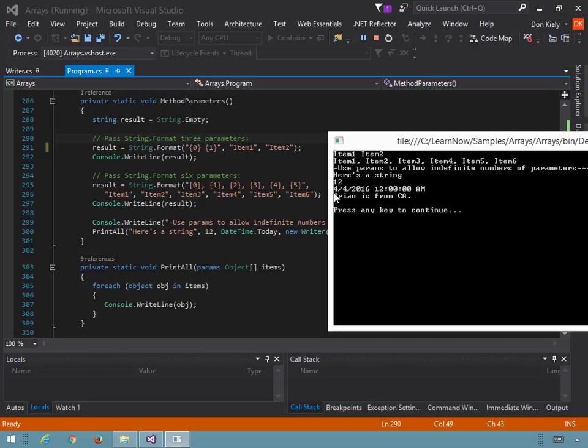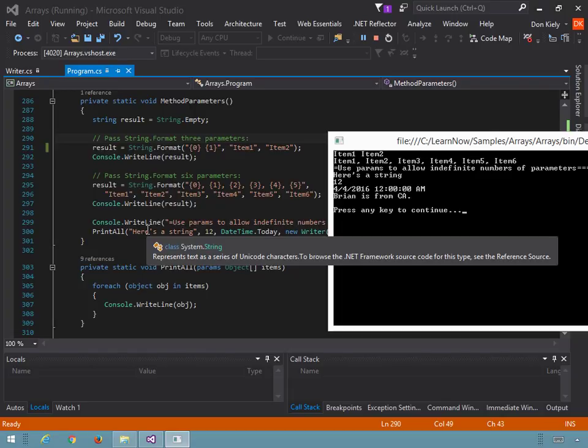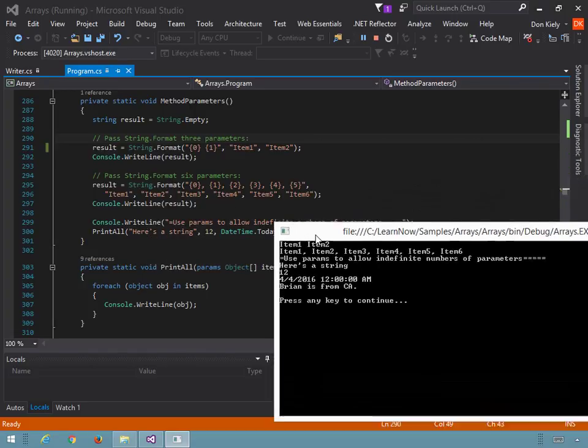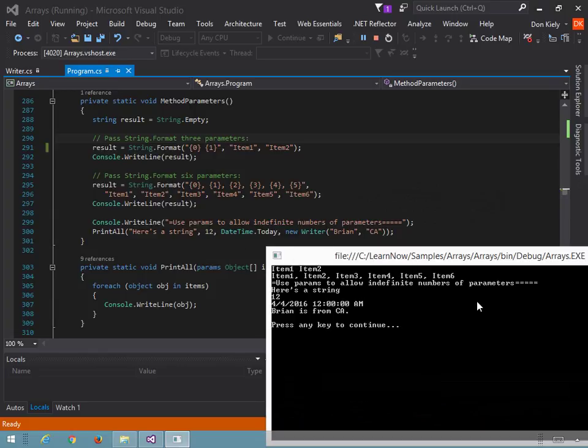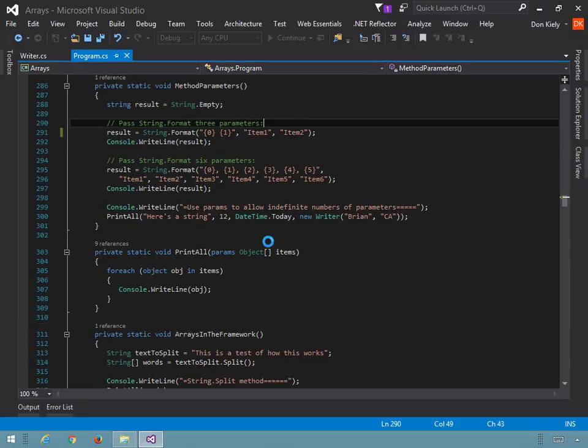And then here's the results of calling this method with all of that relatively random stuff. So here's a string, 12. It called ToString on the integer, and that's the resulting string. Here's the resulting string of the DateTime object, and then there is calling the ToString method of the writer object.